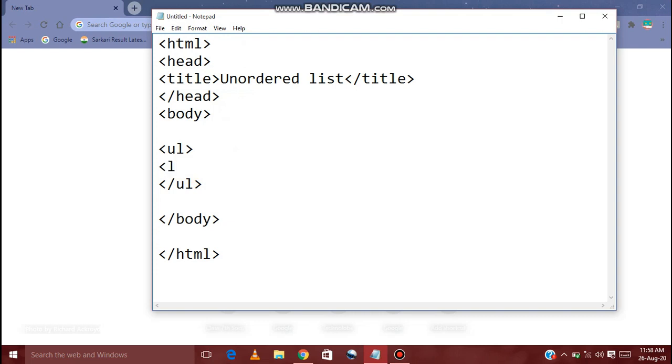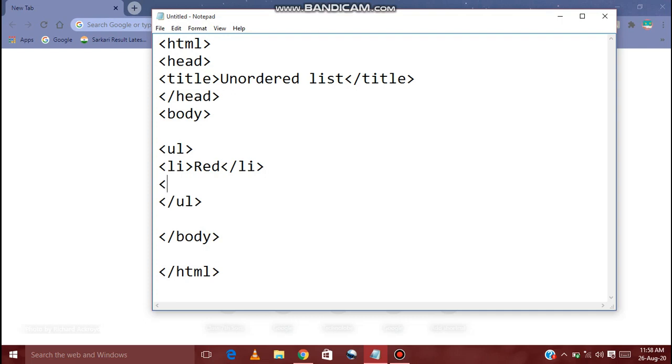Now in the UL itself, we are going to list down the items of the list. What are the elements that are going to come in your list? Supposedly this list will contain maybe three of your favorite colors. So I'll write red, then close the list item.